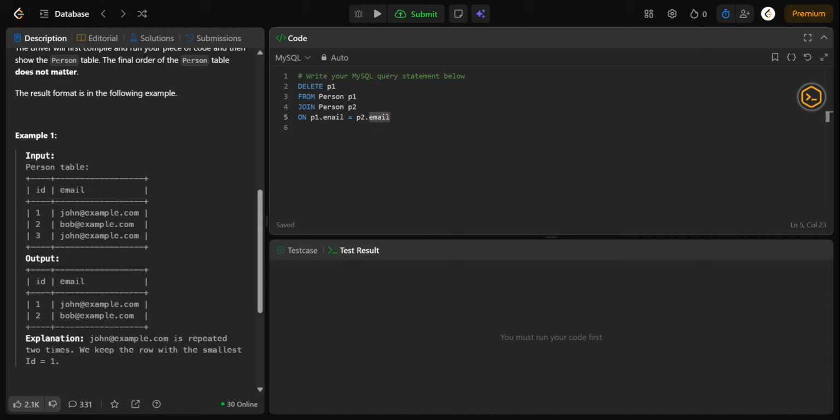Okay, equal to means that we are checking that person 1 and person 2 email are the same or not. And we will also apply another condition: p1.id is greater than p2.id. So we are also comparing that p1 id must be greater than p2 id. If this condition is true, then we will return our final answer. Okay.